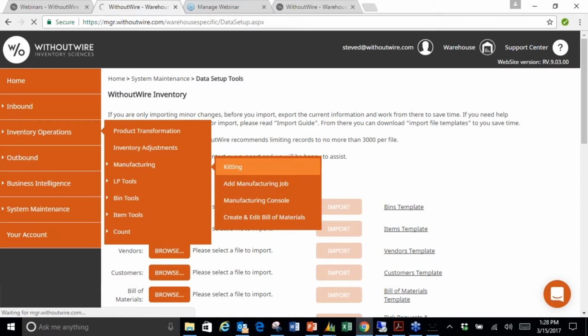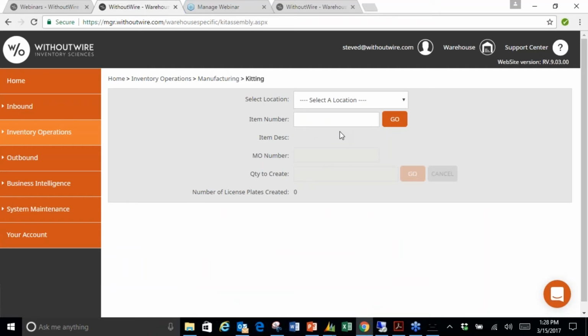I can even do import and export through data setup tools. I'll just flash there real quickly. You can see I have bin templates, item, vendor, customer, bill of materials templates, sales order or pick requests, purchase orders, and inventory loads. So a lot of helpful information here.